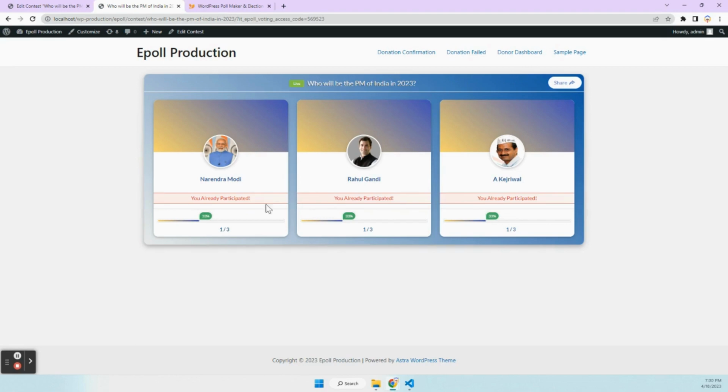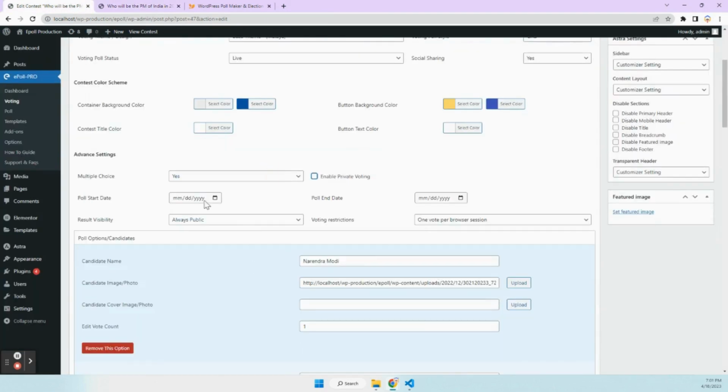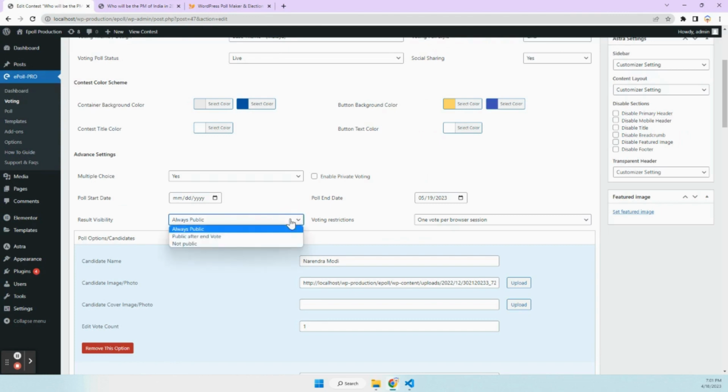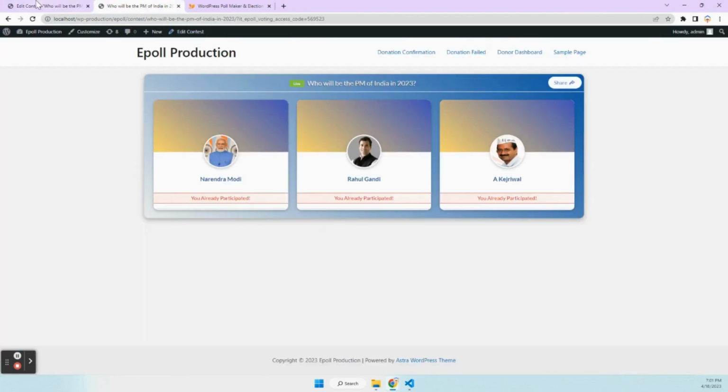Let's disable it. If I want to start a poll from one of these months and end on the 13th of next month, I can do that and it will show as an upcoming poll. If you want to make the result not public, that means the result will get hidden from here. So, you'll see this. It's pretty awesome.